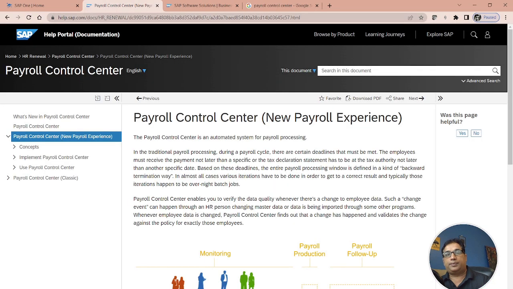When I went to the help portal of payroll control center of SAP, it says the payroll control center is an automated system for payroll processing. It enables you to verify the data quality whenever there is a change to the employee data. Such a change event can happen through an HR person changing master data of the employee, or data being imported through some other programs. So whenever the employee data is changed, payroll control center finds out a change that has happened and validates the change against the policy for exactly those employees.